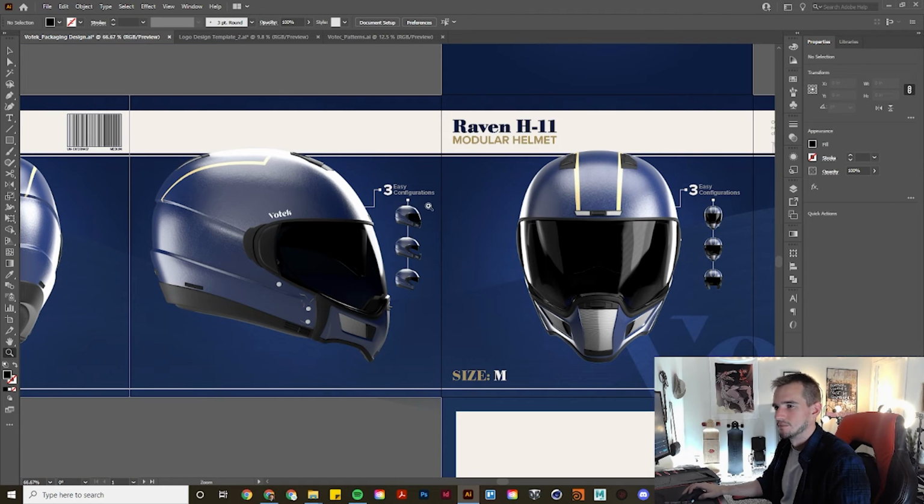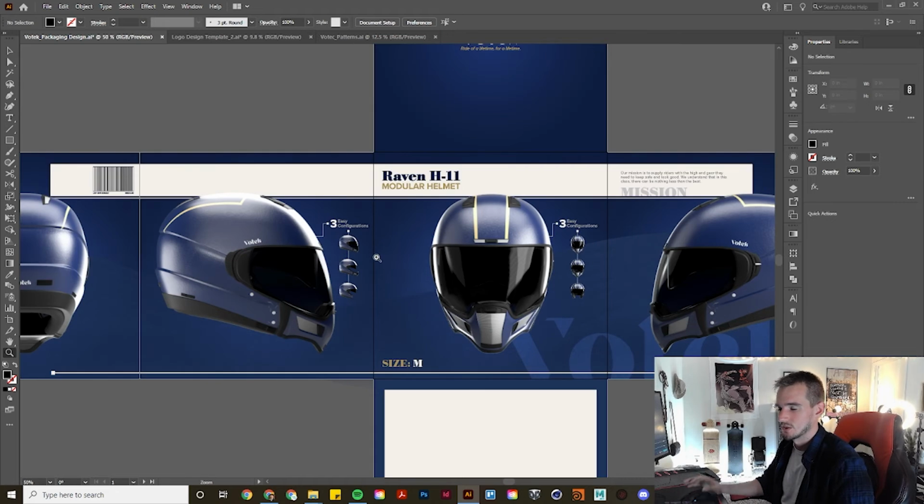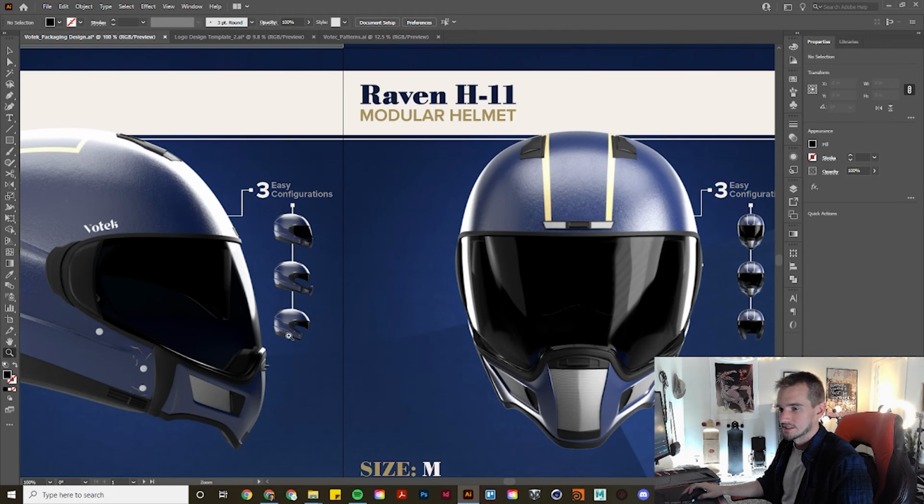Similarly on the other side, the big thing here is the 3 easy configurations. Now, one thing you'll notice is that at the beginning, the configurations were supposed to be on every single side, but after doing it, it was obvious that it was going to be too busy, and it really worked against the design. So I decided to go with just the front and the side, so we could see what the side of the helmet looks like in each configuration and with the front.